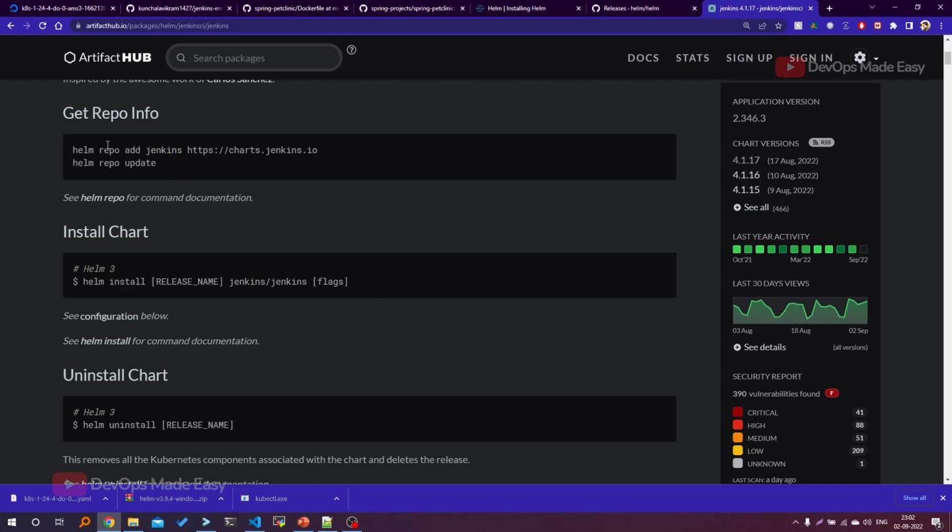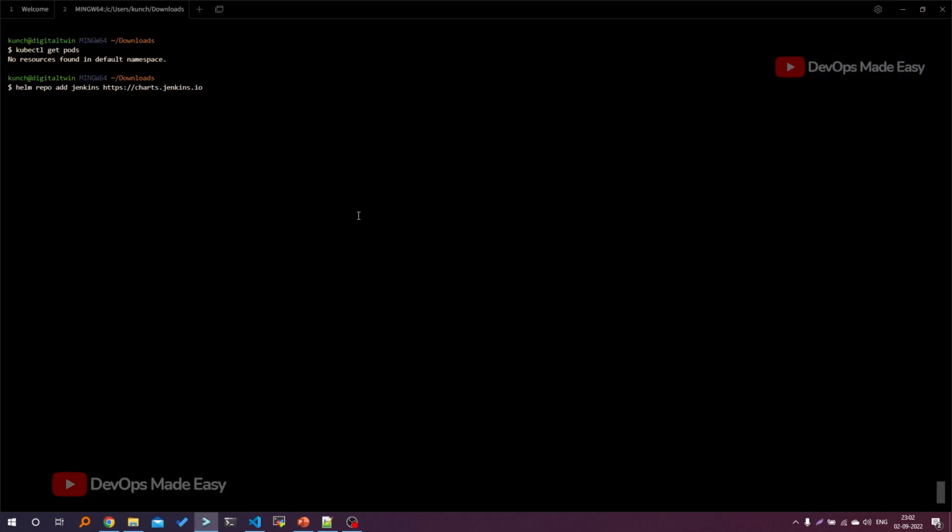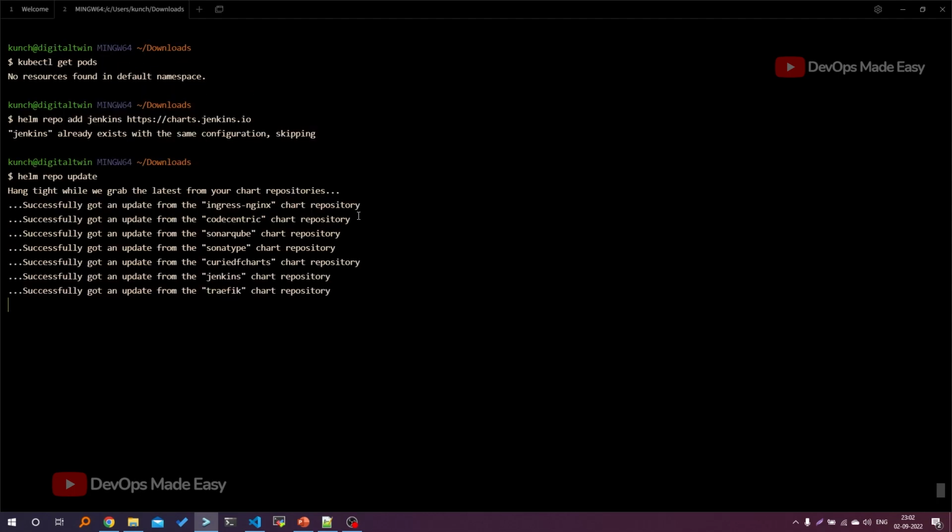So first I'll add the Helm repository. I'll go back to the terminal and do helm repo add jenkins and the name of the repository. If it already exists, it will say that it is already there, and after that you need to do helm repo update. Once helm repo update is done, I can directly install the Helm chart. If you directly install the Helm chart, it will be pulled from the remote location and automatically installed to the Kubernetes cluster. In our case it is the DigitalOcean cluster.